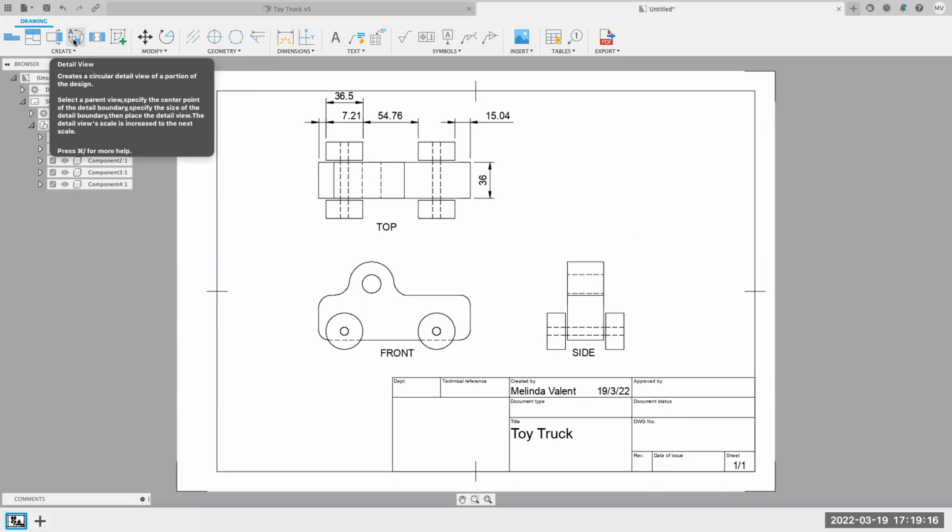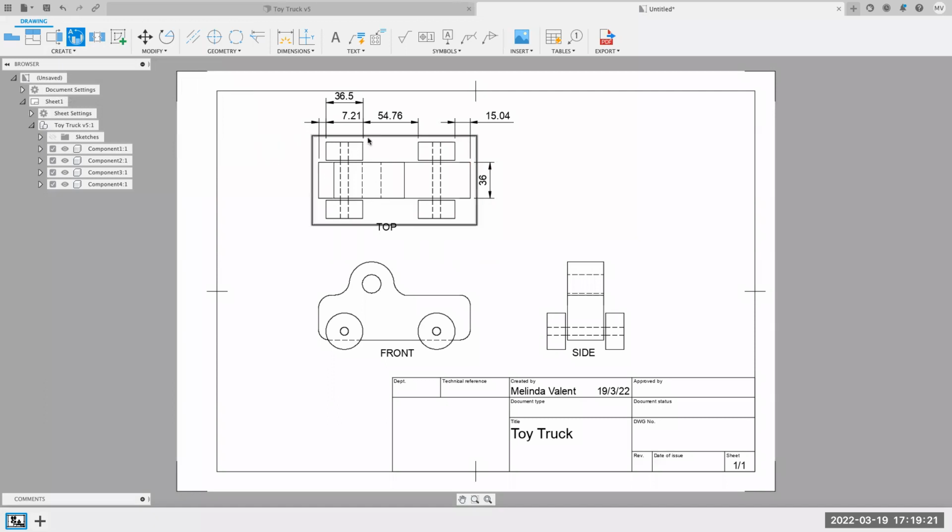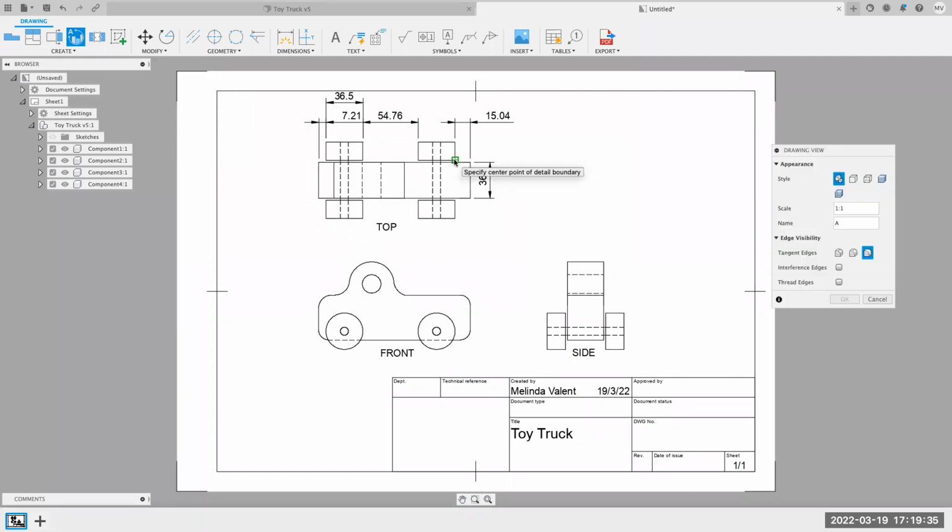So here under create, I've got a detail view. So if I click on that, I'm going to click on making a detail view, so a larger view of just this area where my wheel is sitting out from the body. So I'm going to choose that. Now I'm choosing a center point of my detail view, and then I'm just going to create a bubble, and to the side, not too far from what I'm referencing, I'm going to place that detail view from parent. Again, I want visible and hidden, and I click OK.